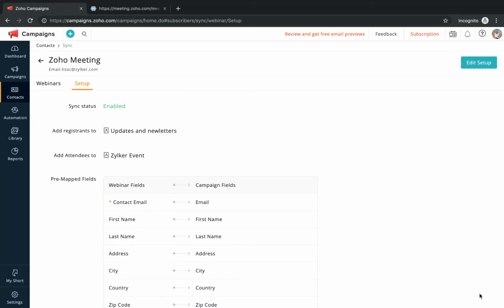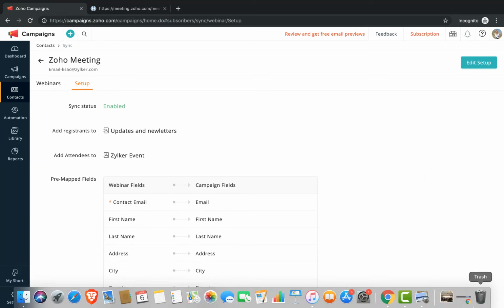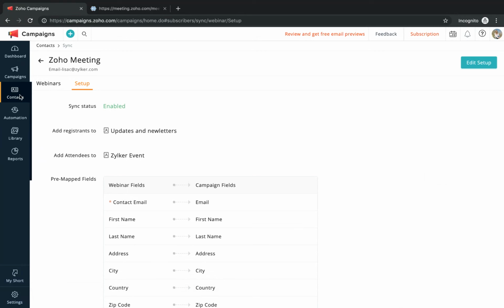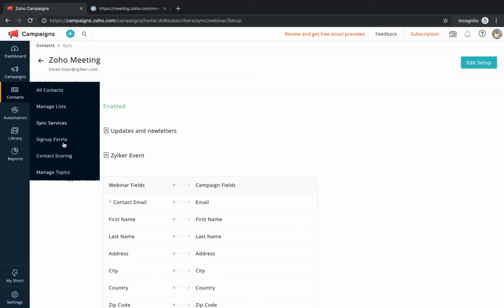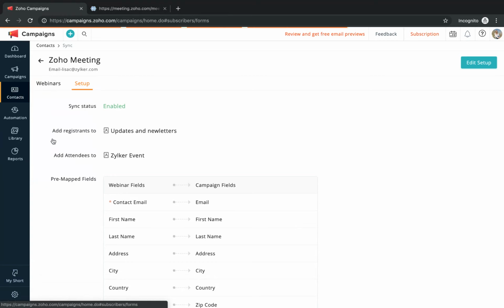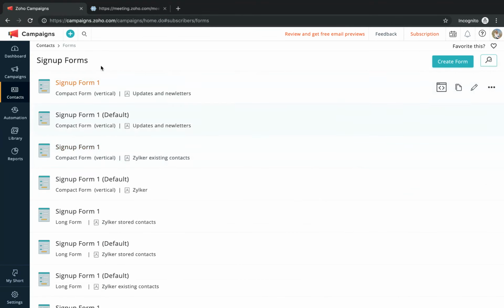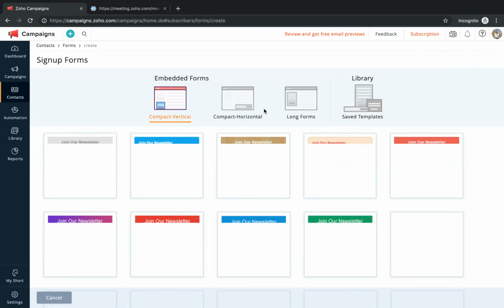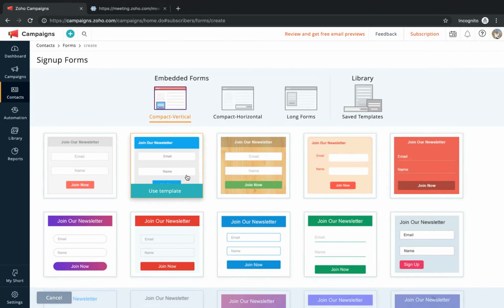Once you're done with editing the setup, you can create sign-up forms. To create sign-up forms, you have to click on the contacts again. Here is the sign-up forms, and here you can create the form. These sign-up forms can be used to get the consent of the registrants who are not there in your already existing mailing list, and you can send them emails to make sure that your emails are reaching them with their consent.